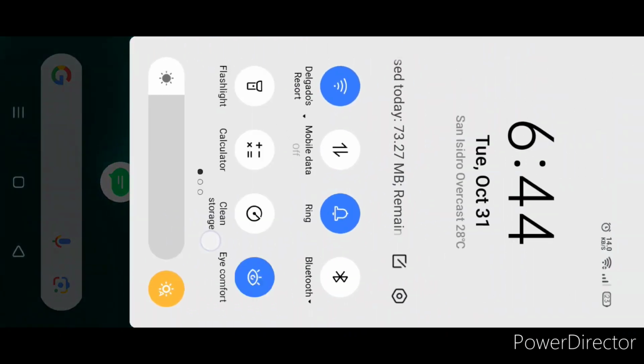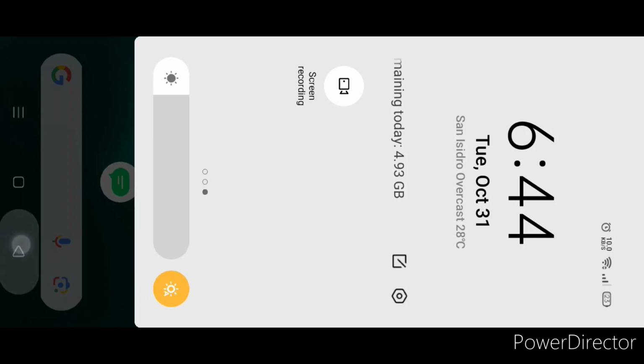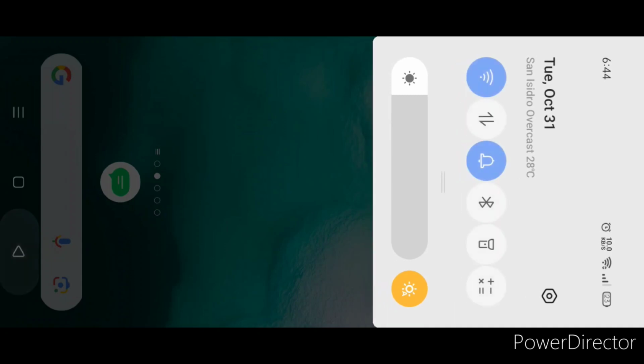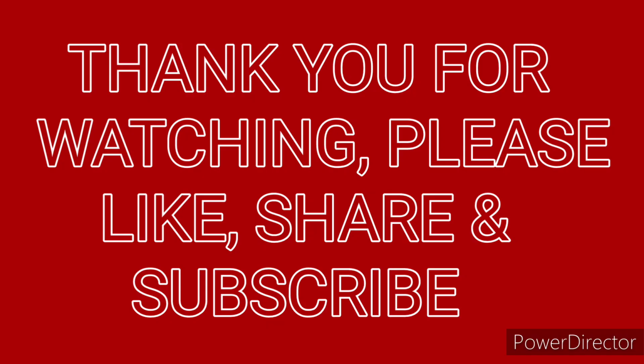the screen recording. So guys, if you cannot find the screen recording, because usually it's at the bottom, press that box with the check mark, and then it will show the extra settings, and drag it up so you can use it easily, you can find it easily.